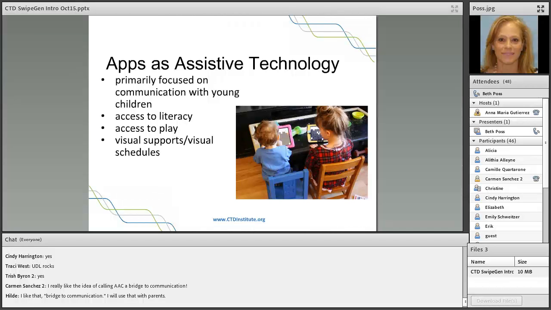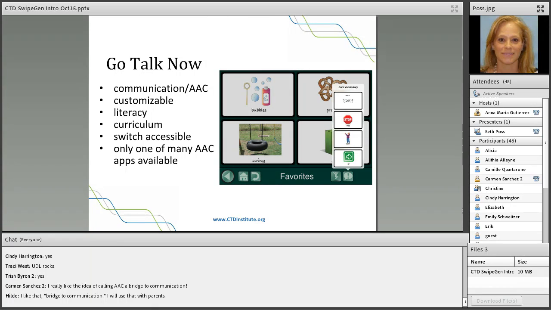And again, we'll look at some more in greater detail when we look at math in a couple of weeks and literacy and language next week. And also then the use of visual supports and visual schedules.